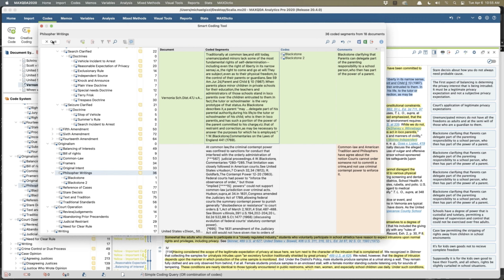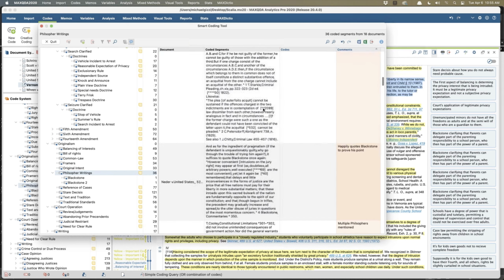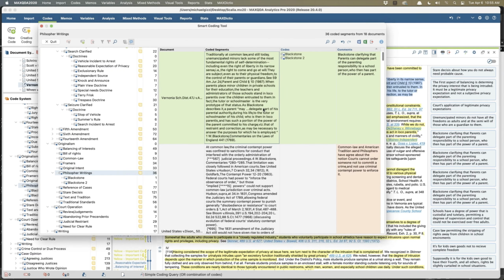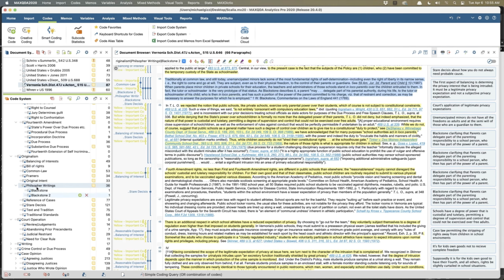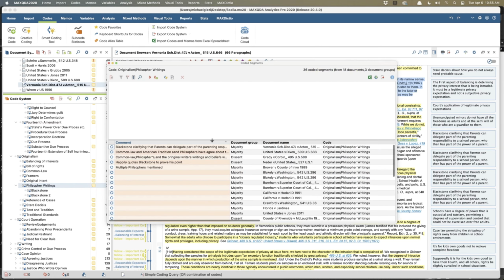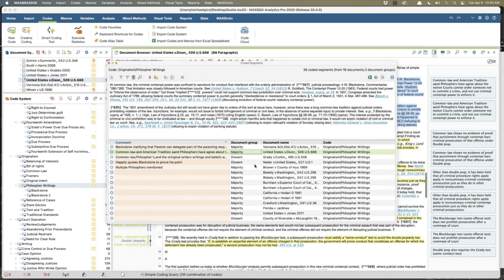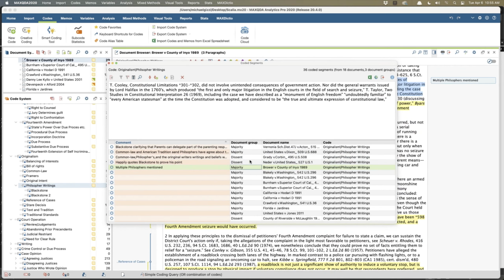Cool. It's a really powerful tool, and I like to use it when I'm analyzing data. I like to use it because I like to be able to see all of the coded segments in one place, in a way which is much easier to read than, so here's philosopher writings, right? And I can scroll through these, as opposed to doing this, sort of going one at a time. I prefer the table view. I think it's a lot more useful for analysis.